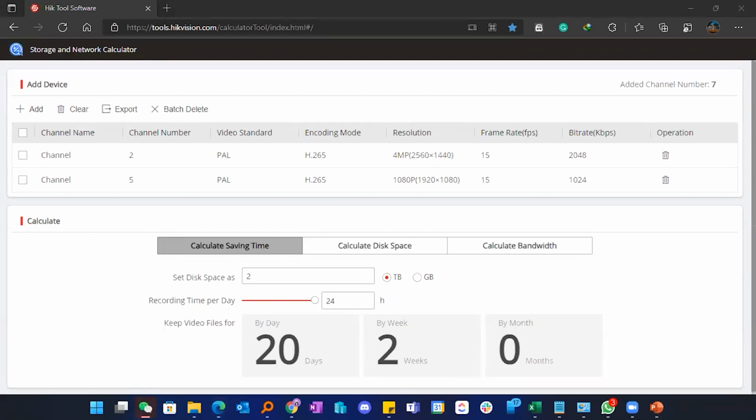And this recording time per day means, sometimes some customers are doing motion-only recording. Sometimes there's no continuous recording. So depending on your actual setup, you can enter the average hours that you will be recording per day. By pulling the slider to the requirement for your case, you can select the number, or just enter it in the right side box, and you will get the saving time based on your configuration.